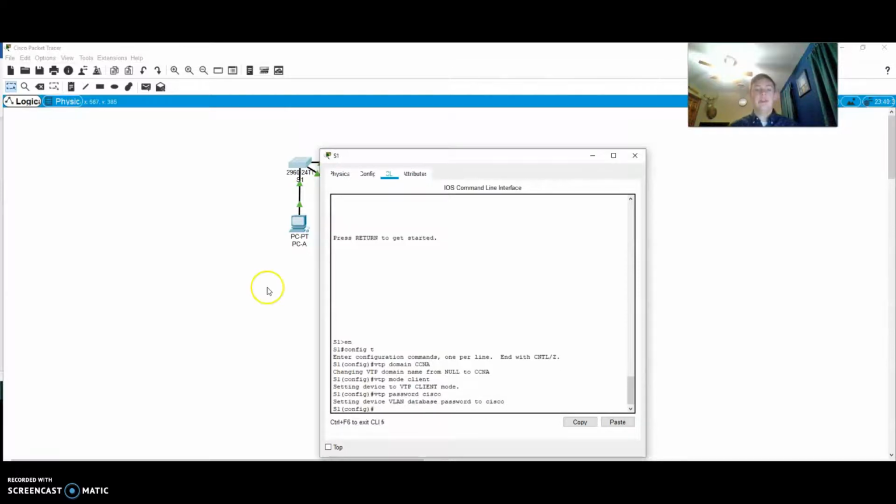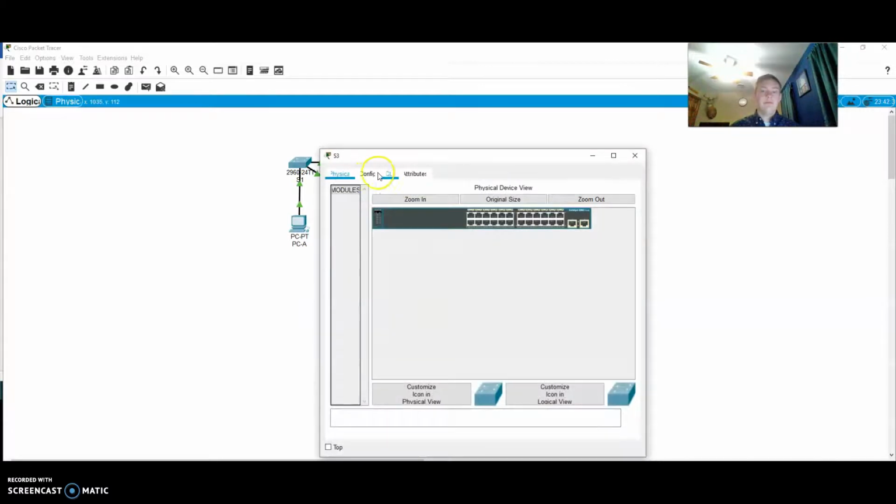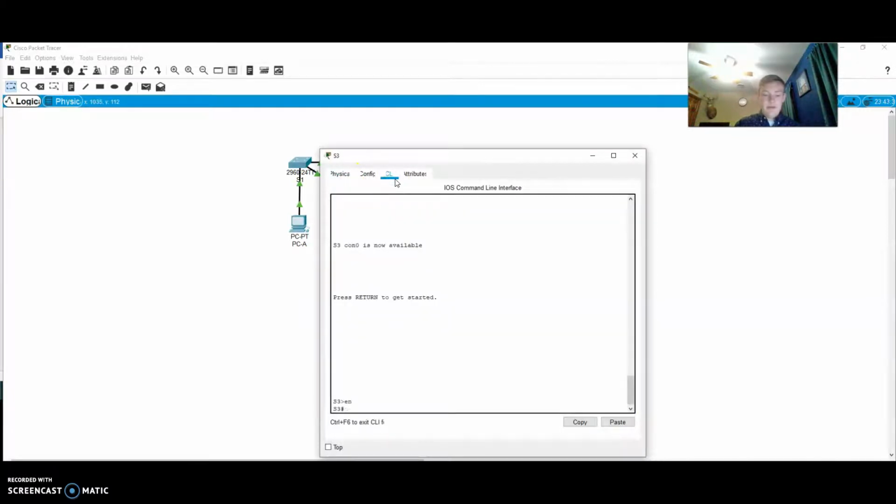And wonderful. Now we're going to do the same thing we just did on switch 1 on switch 3. Enter our configuration mode. Good. Wonderful.